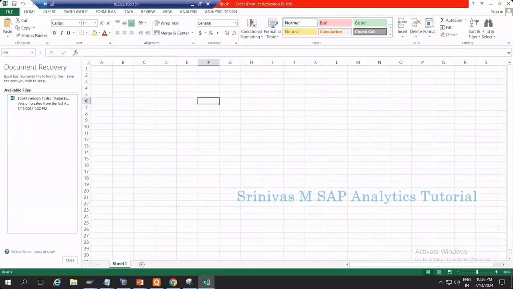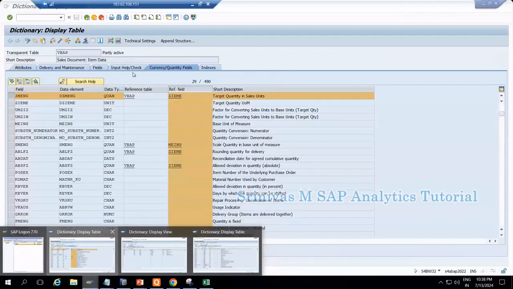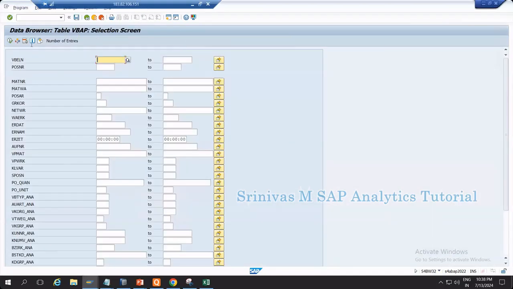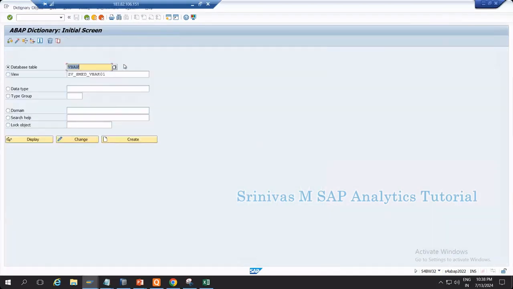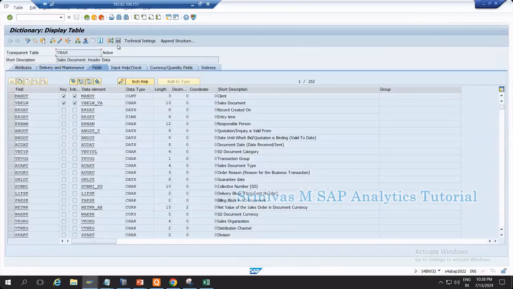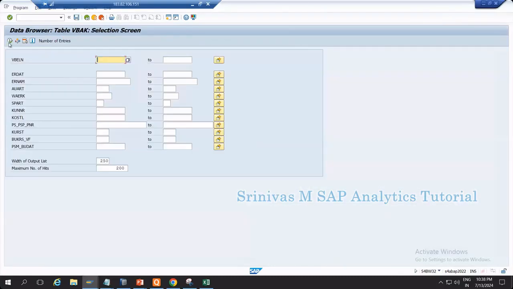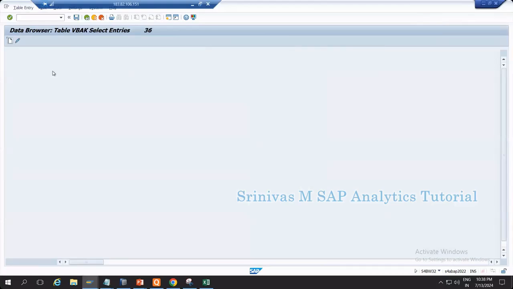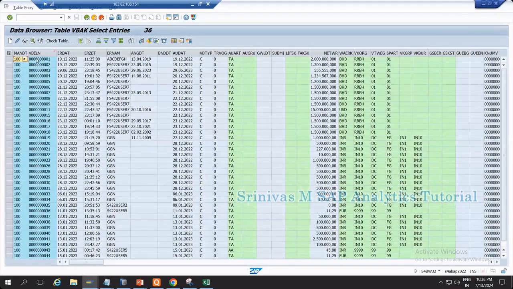So now if I go here, the first one is inner join. To understand this, let's go for some data. I need some data here. I'm going to the VBAK table first to get some data from here. I'm trying to get data from 4 tables.